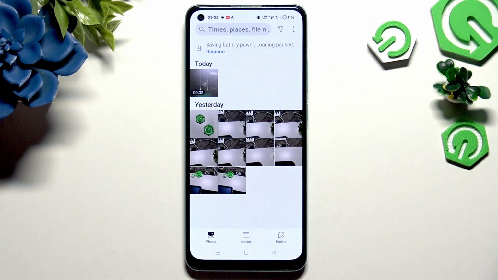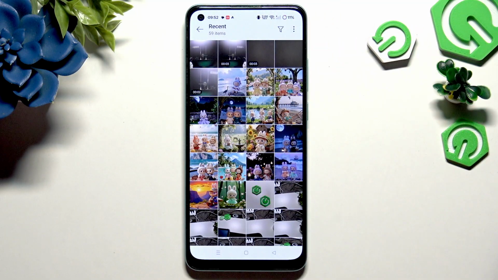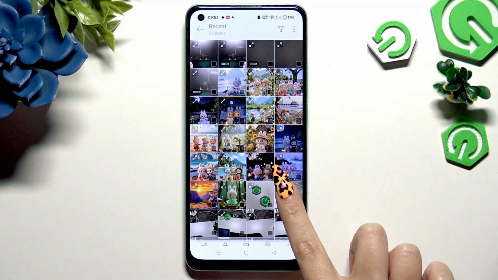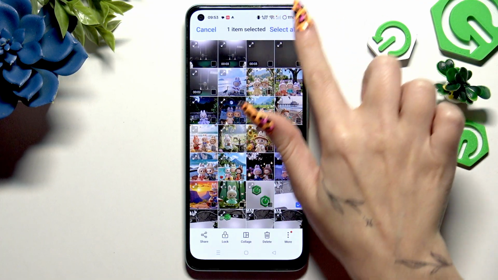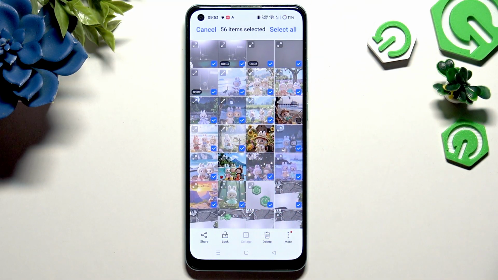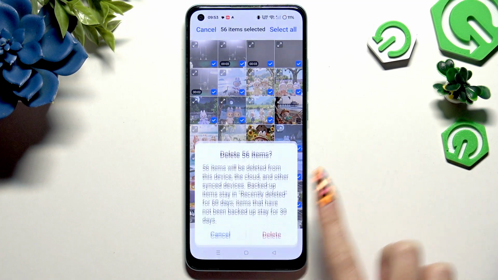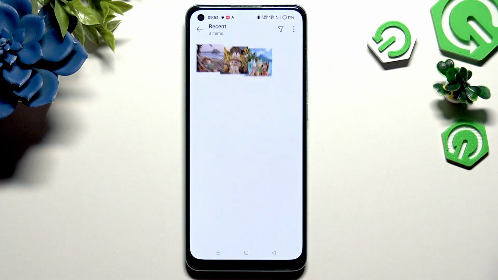If you want to delete your photos from Albums section, click on it, pick your album, and hold one of your pictures. This time though, all you need to do is tap on Select All at the top right corner, tap on photos you wanna keep, and get rid of the rest by tapping Delete at the bottom and confirming your choice in the pop-up.